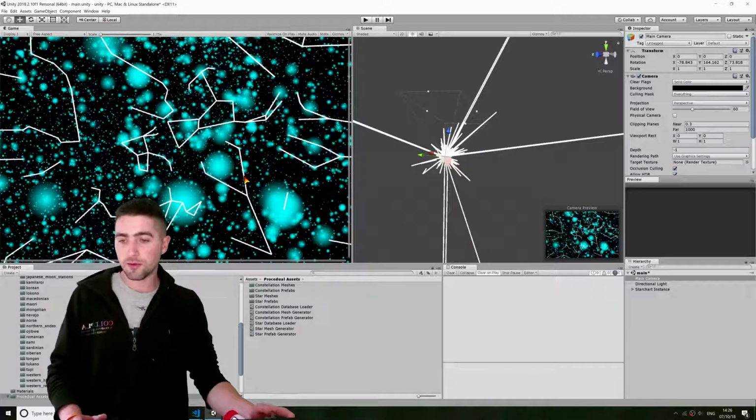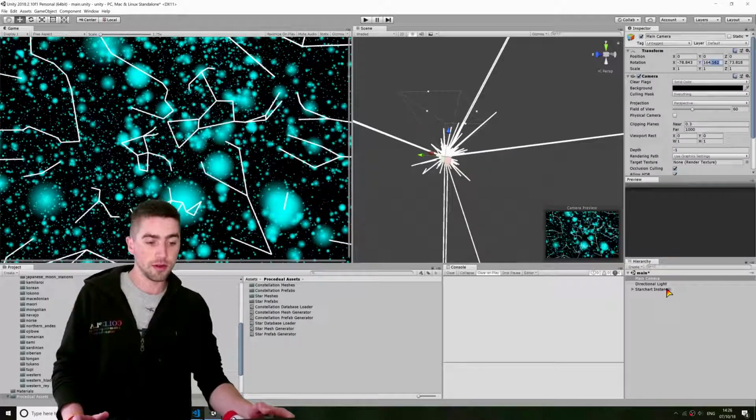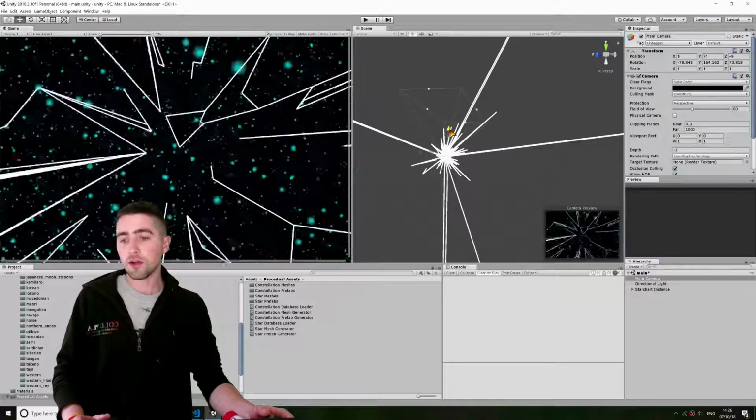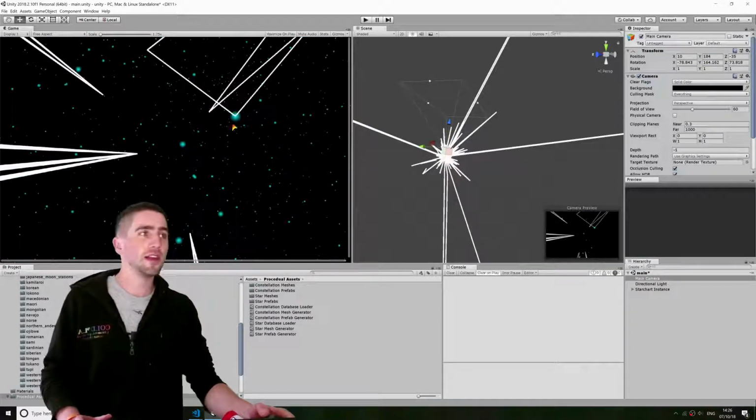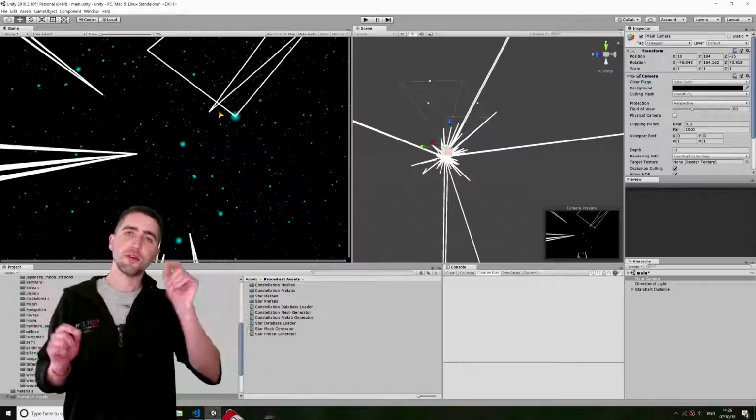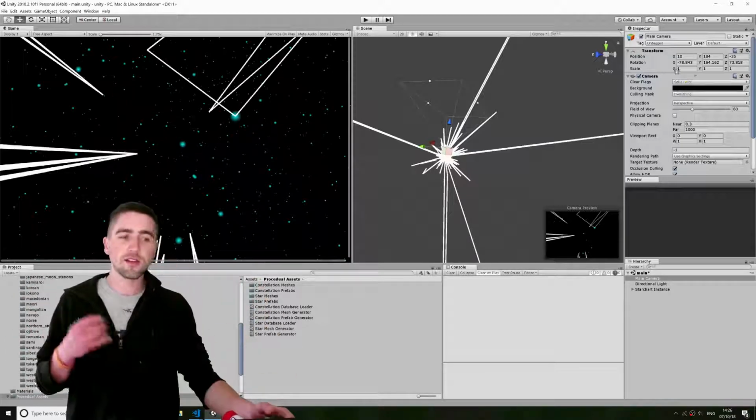And so, for example, just to double check, we could take our main camera, and I could zoom in and say, is there a star there? Yes. So the constellation is pointing to a real star that's there. It's just way too small.